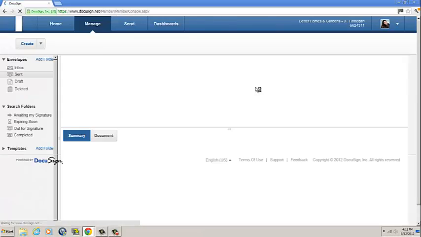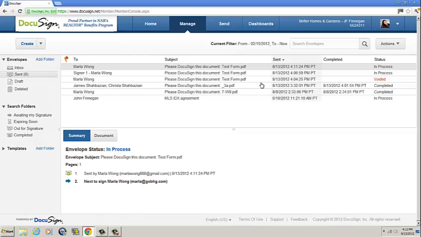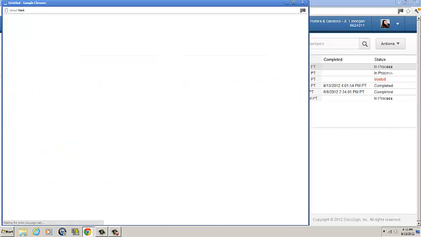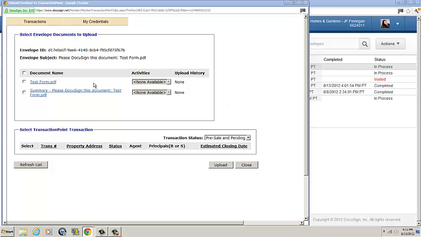Once your document is signed, you can go to the Manage tab. Under Status, drop down and go to Transaction Point. Check on the form that you want to send a transaction point.